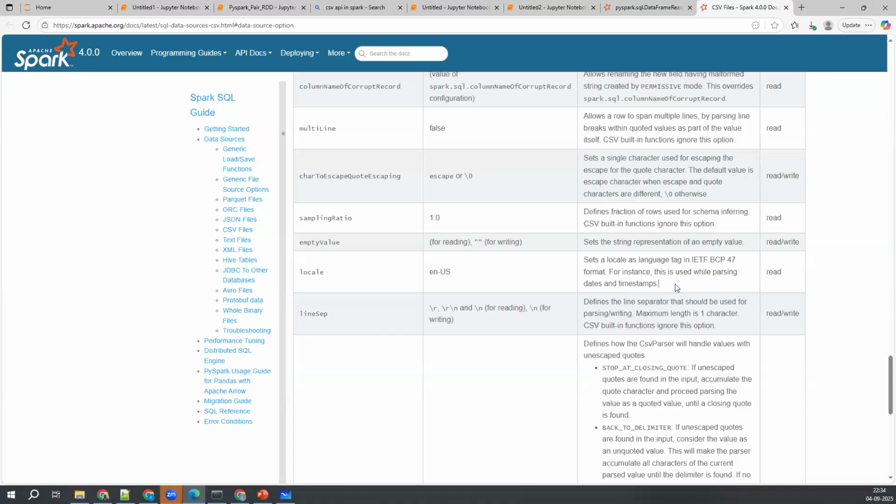In the last column, there is read/write. What does that mean actually? This option we can use in read operation and write operation as well. Line separator: if you are reading the data with the comma separator and you want to write the data with the pipe delimiter, then we can use this option. Note that line separator is a slash and carriage return character.